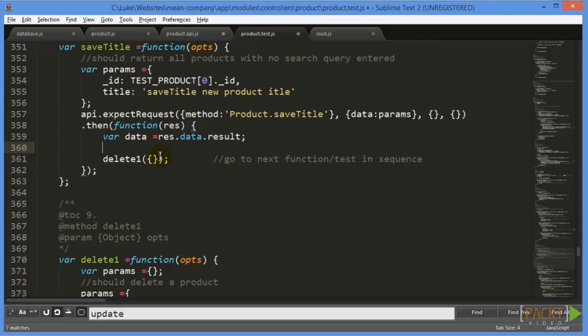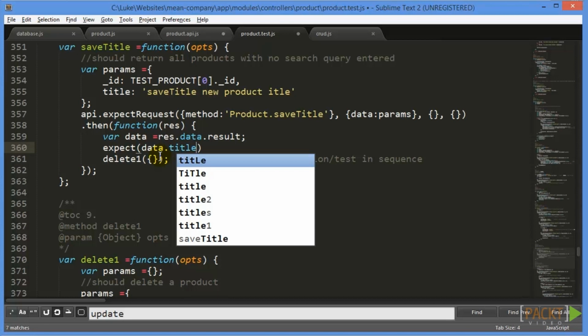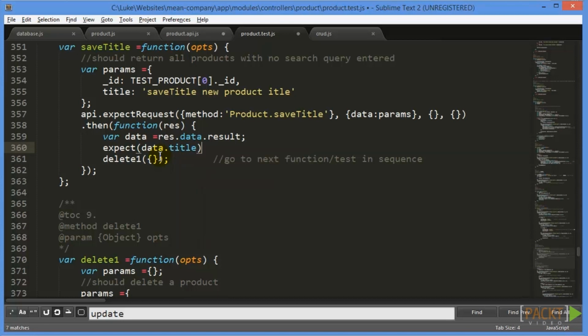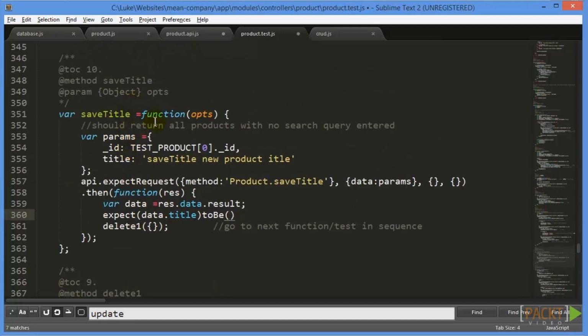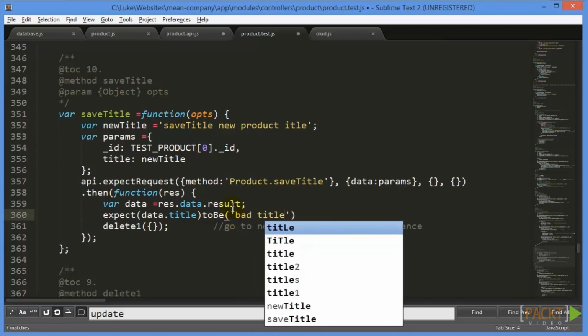And we can say expect data dot title dot to be, and instead of hard coding it, we can say var new title up here. We can make it a variable, so that way we won't have to write it twice. Keep our code DRY. We can set this to new title, and we'll say we expect it to be bad title, so again we'll make it fail first.